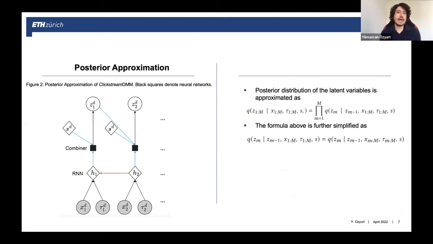And here we have two simplifications when we are calculating the posterior distribution of the latent variables. The first simplification is that we are leveraging the chain rule of latent variables. So we say the latent variables are conditionally independent from each other, given the latent variable from the previous time step. So Z M is only conditioned on Z M minus one. And the further simplification is that we hypothesize that the previous latent variable encapsulates enough information from the past. So we only need to condition on the future observations of the page clicks and the time spent on the page.